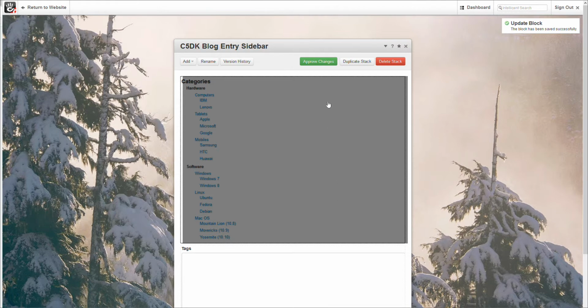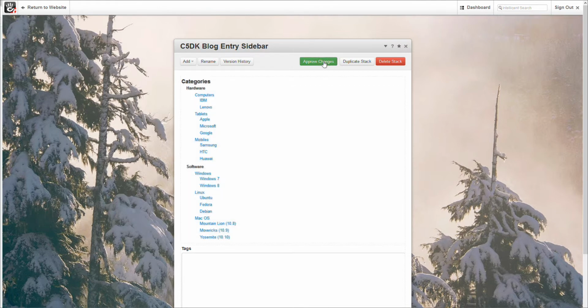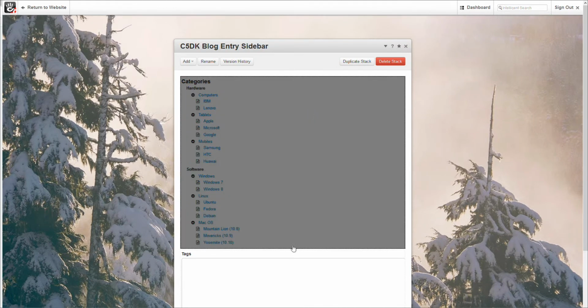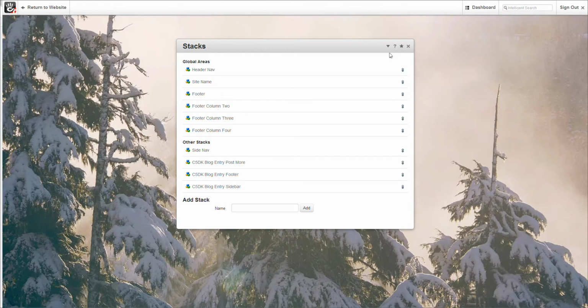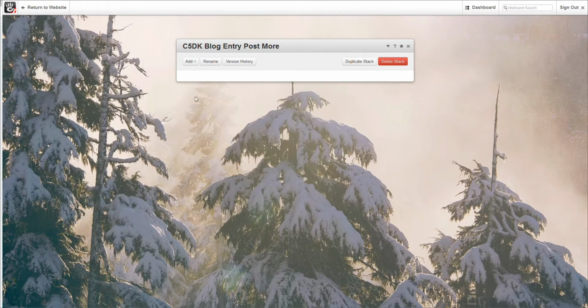Now, let's approve this stack. As you see here, this stack now contains 2 blocks. You can always add more blocks later. Let us go back to the stack list. And, let's insert some content into the C5DK blog entry Post More stack. In this stack we will insert the guest books block.